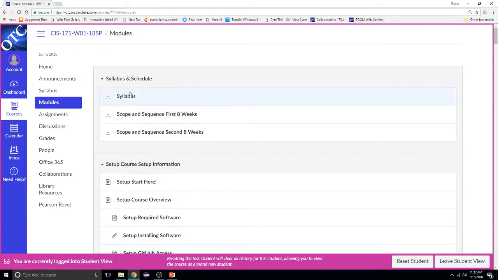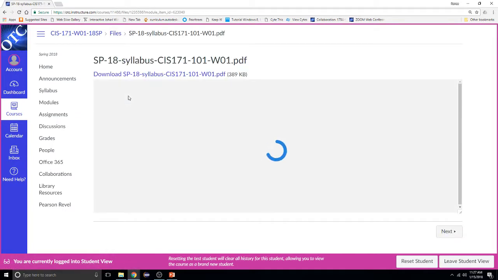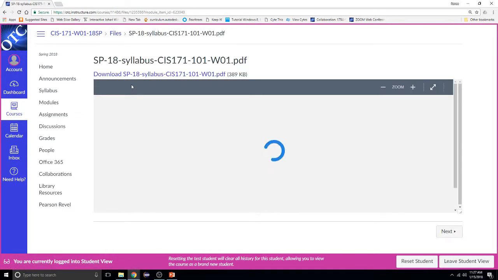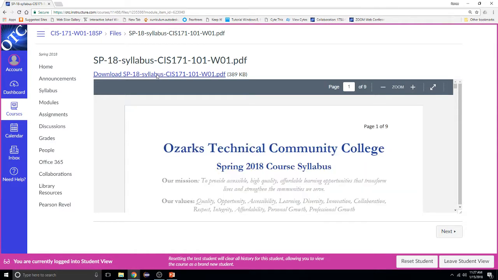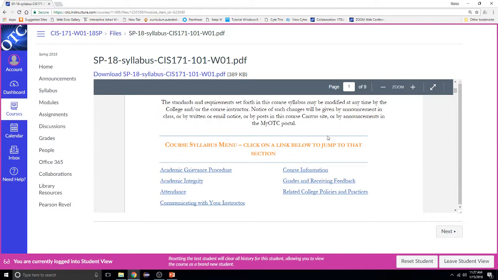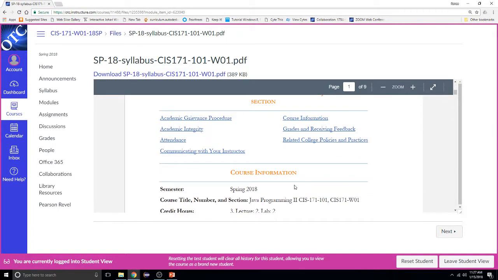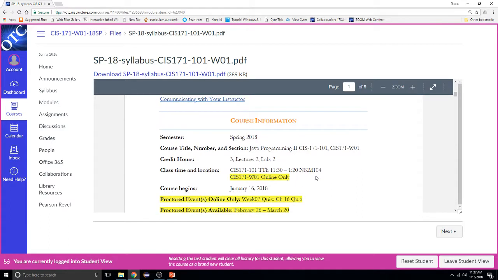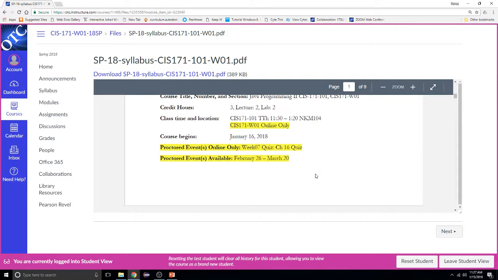If we look at the syllabus, first of all, this is set up as a PDF document, so you can download the document from Canvas if you'd like to save it yourself, or you can just view it here online. Again, your syllabus contains information about our course. We have the dates for our proctored exam. Be sure to review the OTC information about proctored exams. You have lots of different options for that.